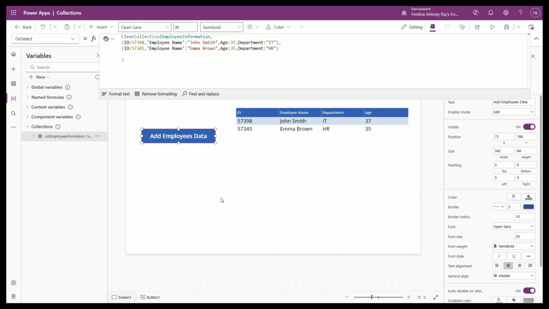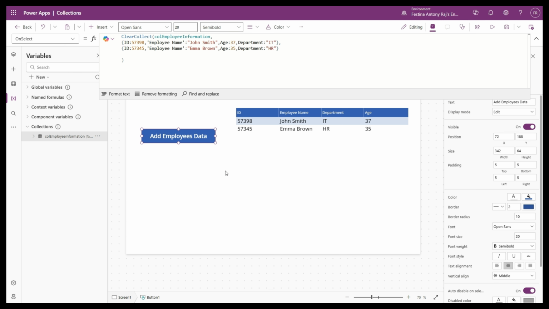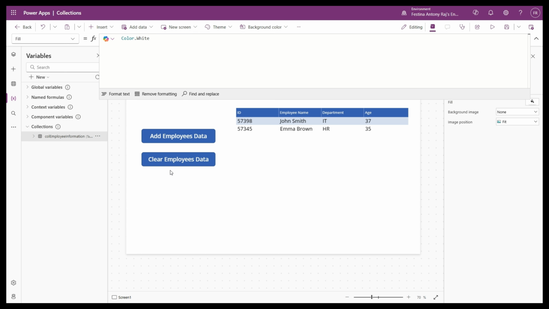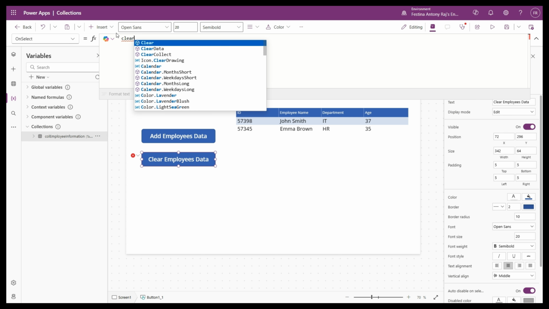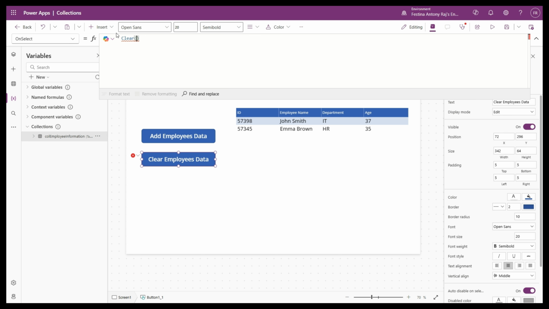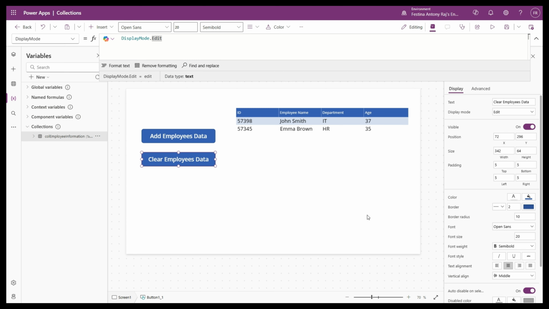Next, let's go ahead and see what the clear function does. Just as you can understand from the name of this function, the clear function is just going to clear your collection. It's going to empty it, delete all the records, and return an empty collection to you. Here I have added another button called Clear Employees Data. In the onSelect property of this button, we're going to write the clear function. So let's say clear, and inside this function, I need to provide the name of the collection which we need to clear. In our case, it's going to be COL employee information. That's it. Now when I go ahead and click on this, you will see that this table becomes empty. So let's try that. There you go. That's all about the clear function.